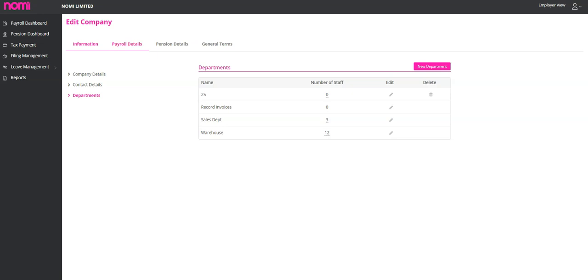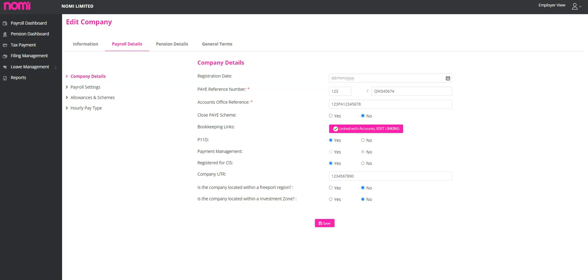If we want to, we can allocate the employees to these departments, and the department name will be listed on the payslip. Then payroll details, so registration date, this is the PAYE registration date. If you're aware of that, then only enter it. Otherwise, you can skip this one. Then you will have to enter the PAYE reference number and accounts office reference number on the screen. Once you update the PAYE reference number and accounts office reference number, then you'll be able to submit the RTI. So these are the very much required fields which you have to update.